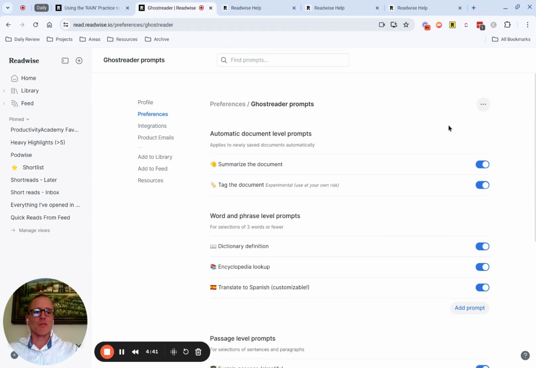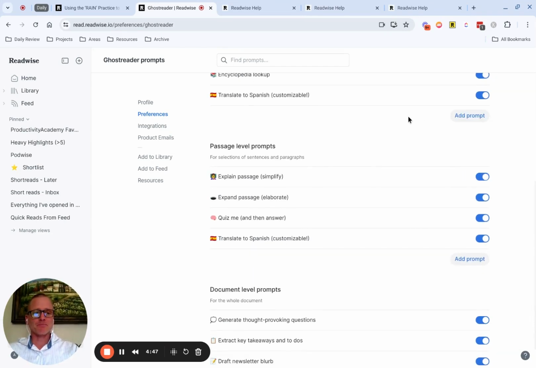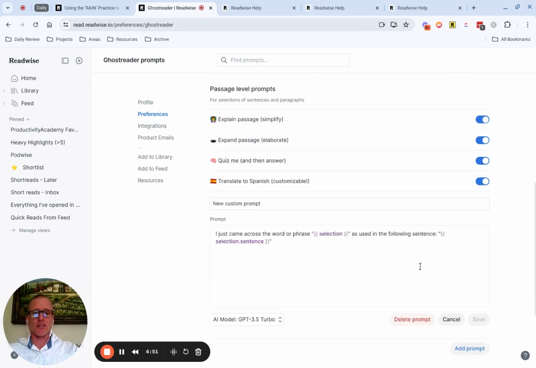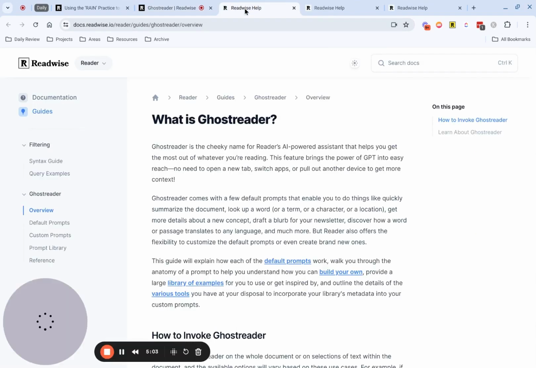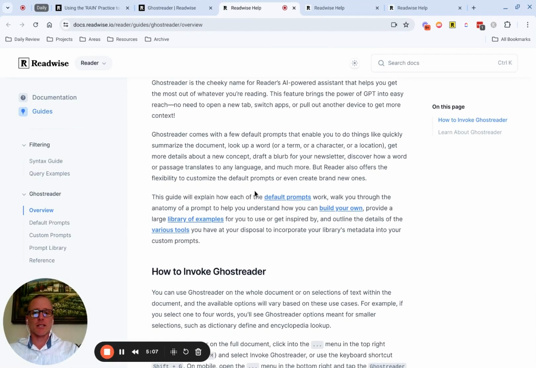But as you come over here, if you want to dive deeper into it, you can view Ghost Reader Help, because you can see on each of these you can add a prompt. And if you do that, then you have to come in here and edit that and make it what you want it to be. And if you have your API key in here, you can change the AI model around. Now, where that opens up, it will give you an overview of Ghost Reader, and this is really handy.